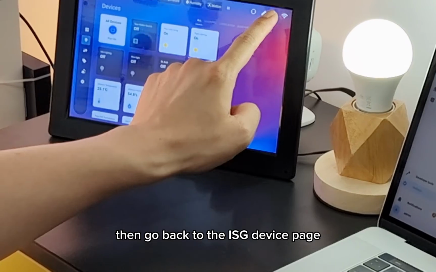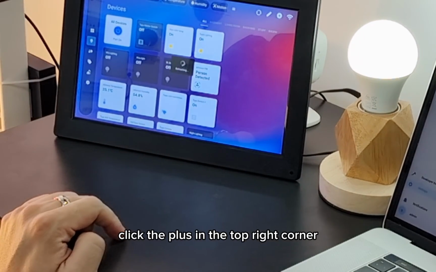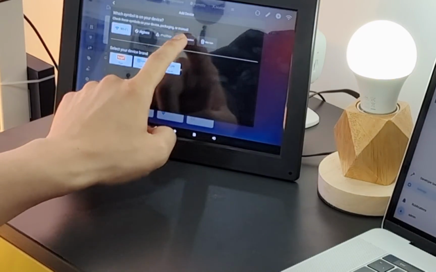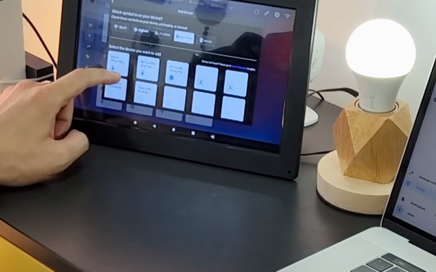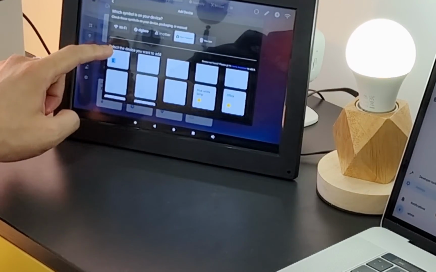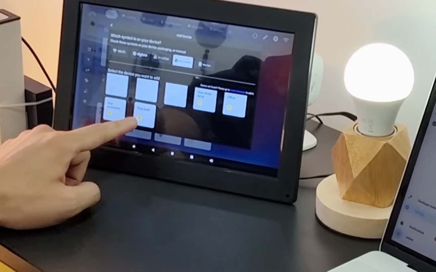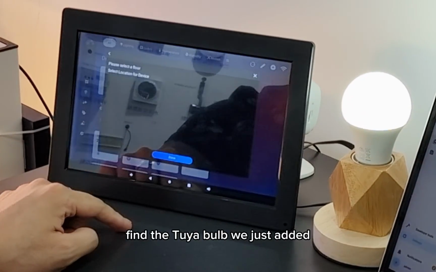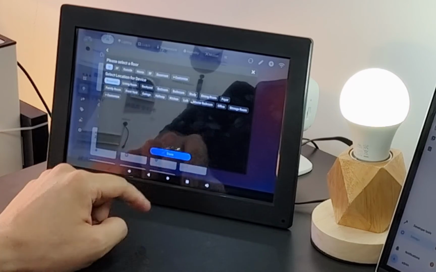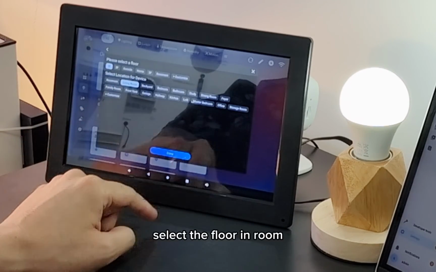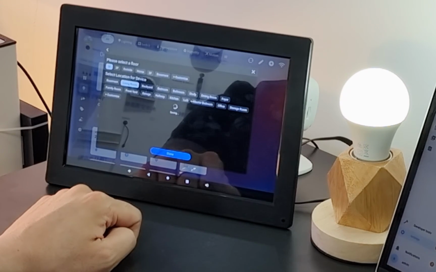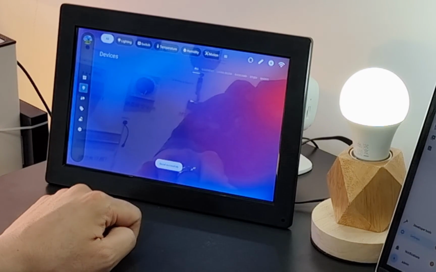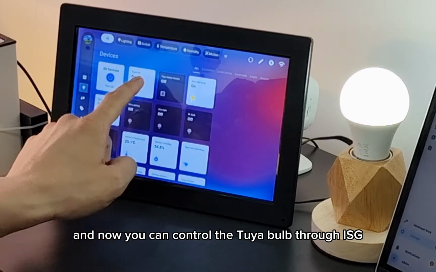Then, go back to the iSG device page. Click the plus in the top right corner. Select Home Assistant. Find the Tuya bulb we just added. Select the floor and room. And now you can control the Tuya bulb through iSG.